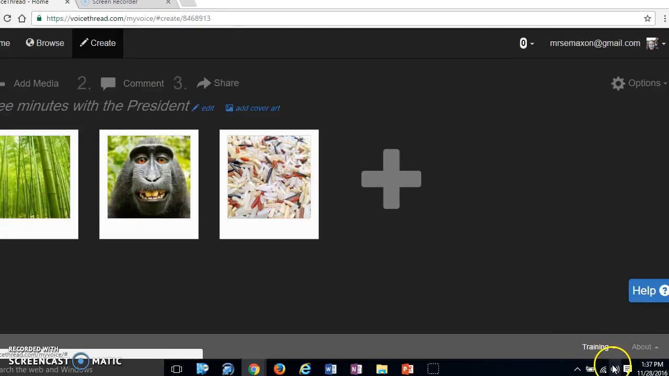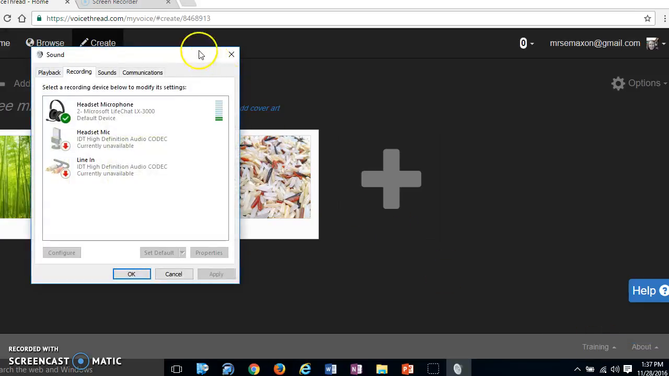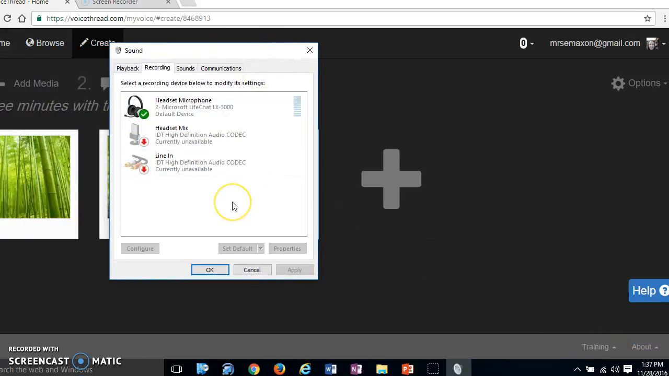So in the bottom right-hand corner, we have a little speaker that when I hover over it, it says headphone, headset, earphone. Yours won't say that. So what I need you to do is right click on that little speaker and go to recording devices. When I select recording devices, this window will pop up. My computer recognizes the microphone on my headset because it says headset microphone, and you can see the green in this area. That means my microphone's picking up my voice.